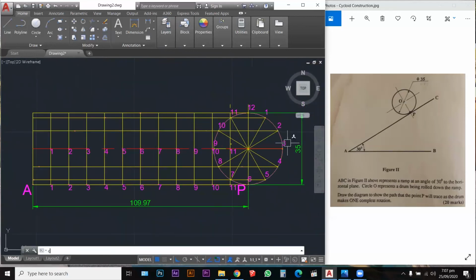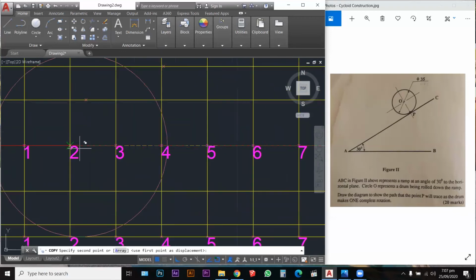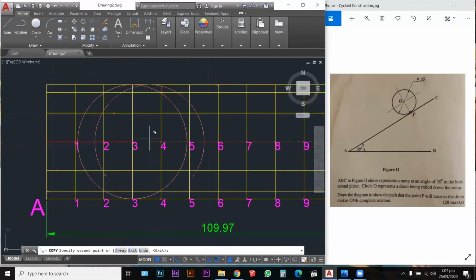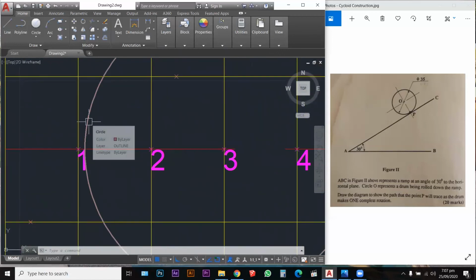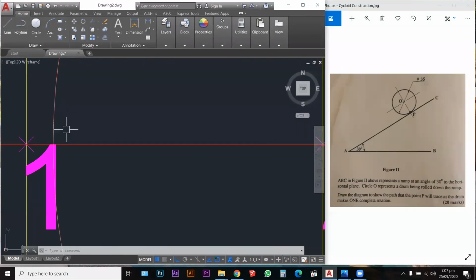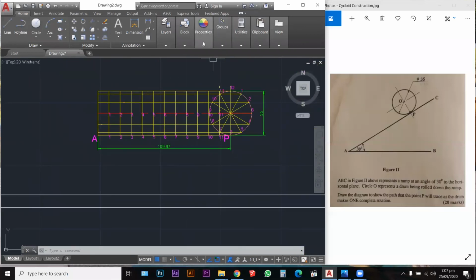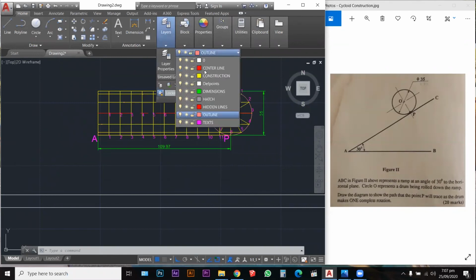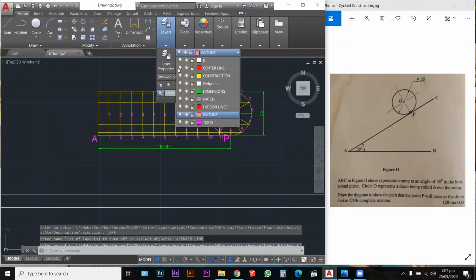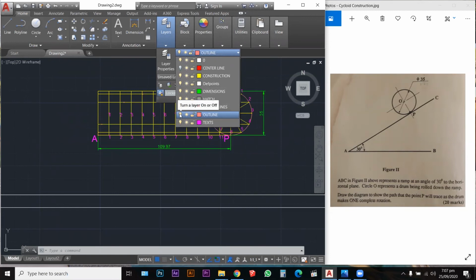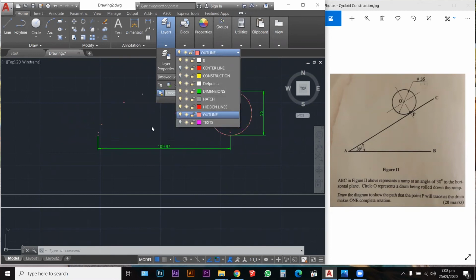So I'm going to copy my circle over to point 3. Yes, I'm going to put in point 3. Point 3 is right here. All right, I put that in, and I can now delete my circle because my points are all in. So I'm going to turn off the hidden line, which is the center line. Sorry, I'm going to turn off the center layer. I'm going to turn off the construction layer, and I'm going to turn off the text layer.